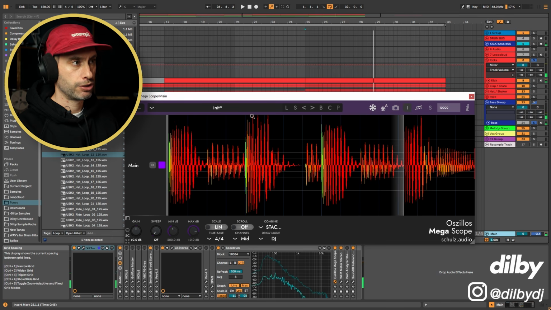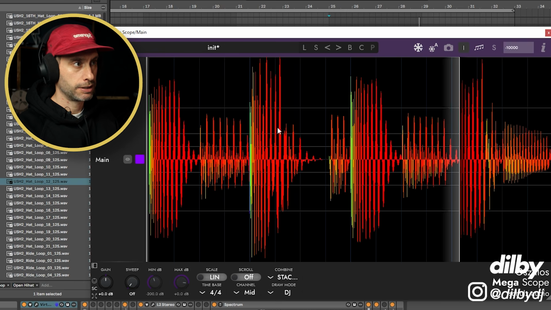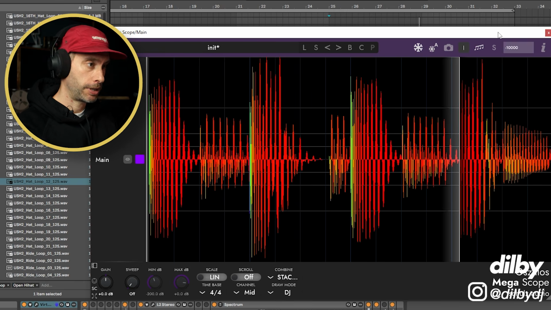So we're getting these huge spikes here in the waveform. That's the level of the kick, that's the level of the bass, and then this is the level of both of them playing together. So that's going to be a real problem for mixing and mastering. The way we're going to solve that is with some sidechaining.